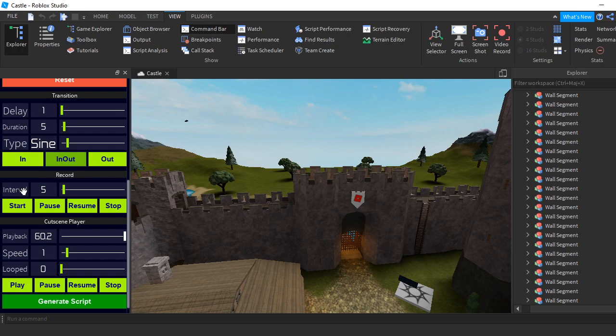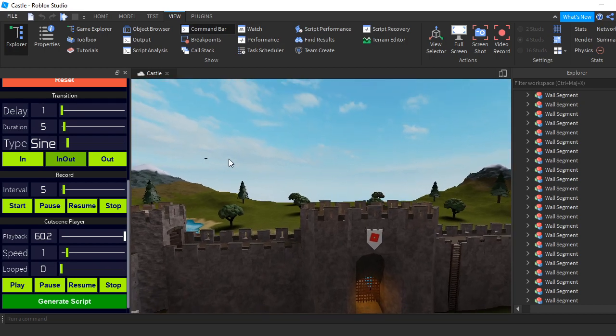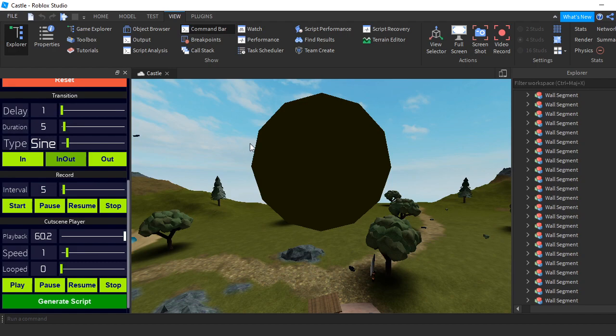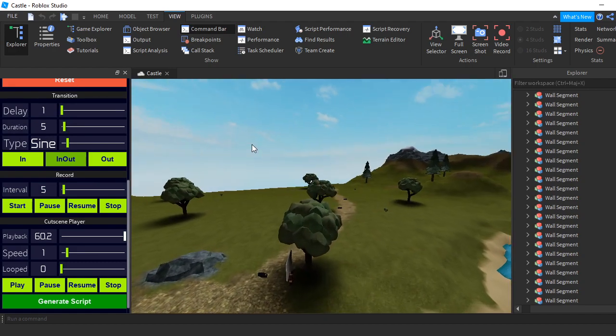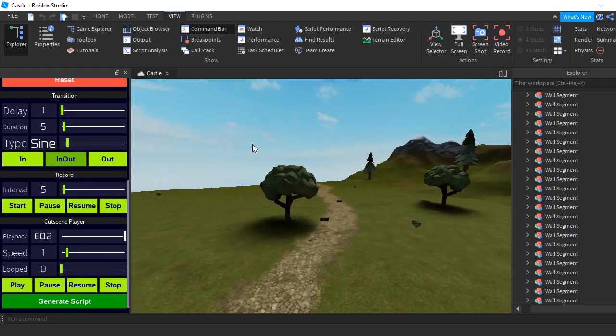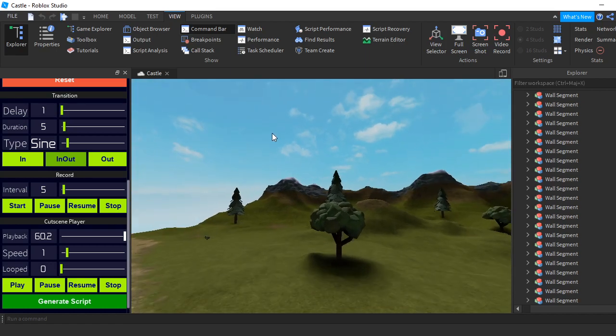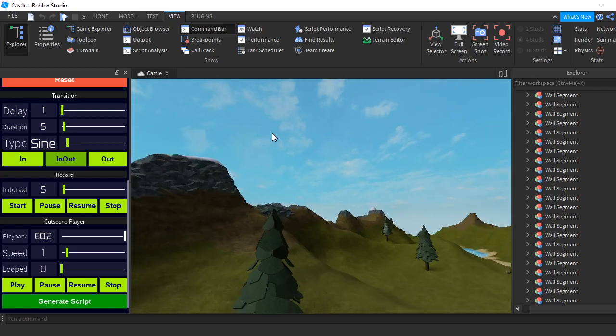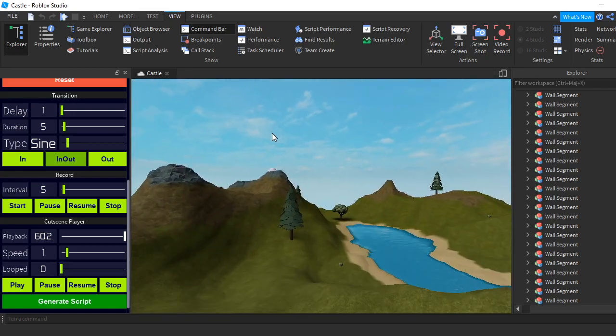Type sine, and I'll leave the interval as 5 here, and I'll start. Here we go, 5 seconds passed. Now every 5 seconds it's going to actually capture something.